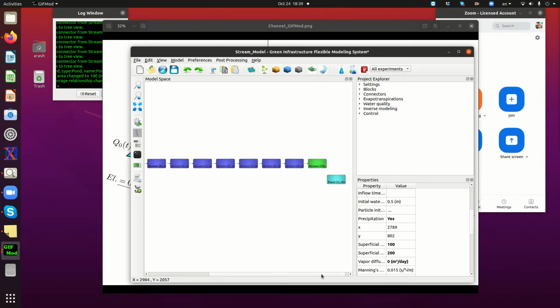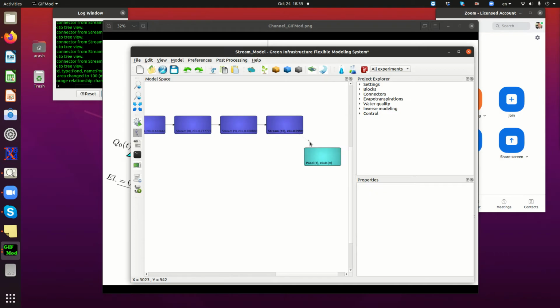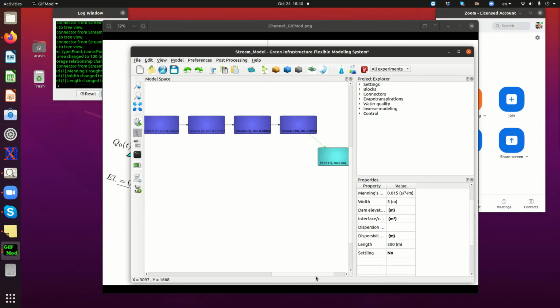So now the next thing I'm going to do is connect this last stream here, and then I'll attribute the same properties as other connectors. I'll assign a Manning roughness coefficient of 0.15. I'll assign a width of 5 meters, and then I'll assign a length of 500 meters, right? So 500 meters. Okay, so that should be it. My model should be ready. I'm going to just save it.